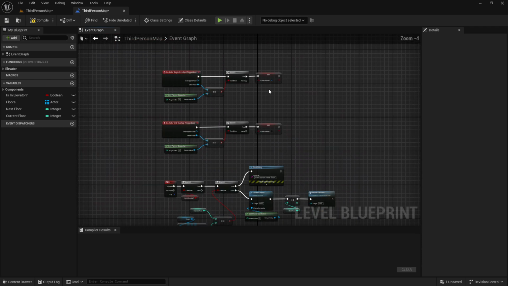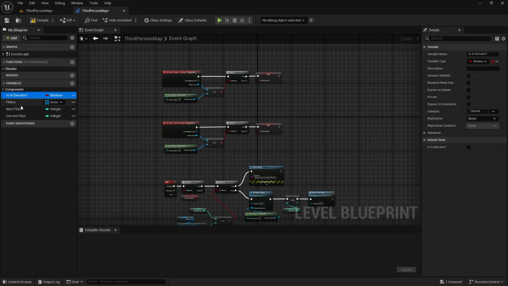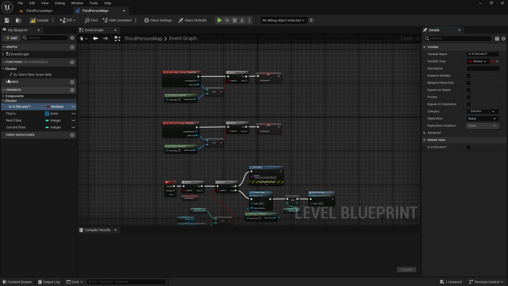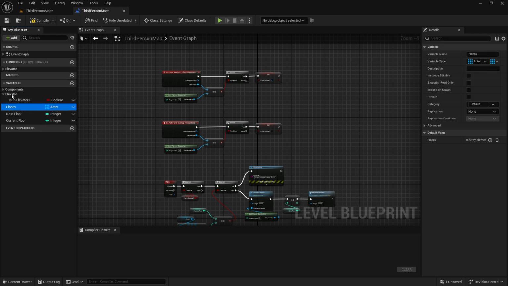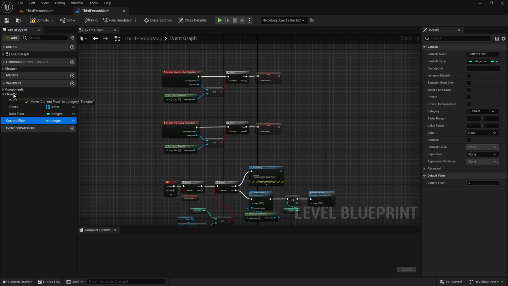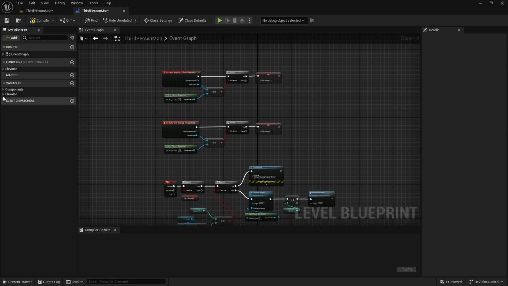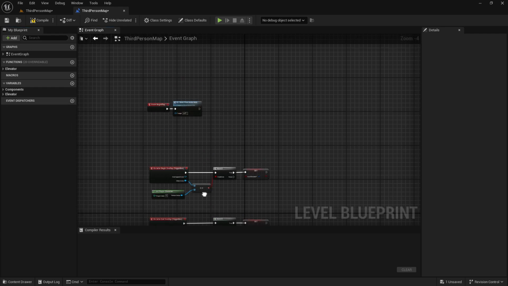So if you can see, we are using all these variables. I just have to go to the category section here after clicking any variable related to the elevator, and rename it as elevator. And you can see that, similar to functions, there is this category called elevator. Now I can drag and drop these variables into this elevator category. Now, yeah, it's organized, right? It's really clean. We have these flows, next flow, current flow, kind of thing there, right?